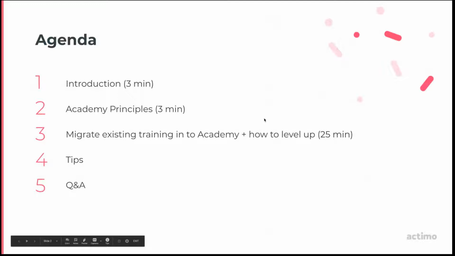What I will go into is some Academy principles. This is basically the method that we recommend you use when using the Actimo Academy. The largest chunk of this session will be in the platform, where I will show you a scenario of having some existing messages that have been used as trainings. We're going to dive into it together and try to make sense of the chaos and put this into an Academy in the best fashion possible.